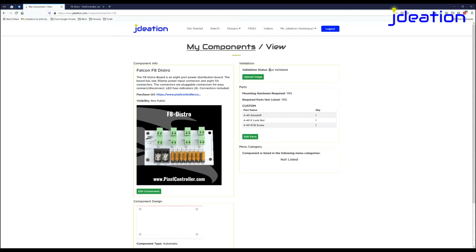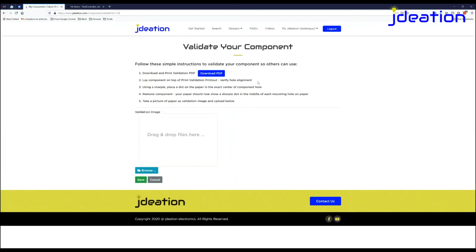So we're going to come up here to our validation. You can currently see that this is not validated. So let's hop in here, and then we are going to validate our component. We've got some simple instructions here. The very first step is we want to download and print our validation PDF. So I'm going to go ahead and download that.